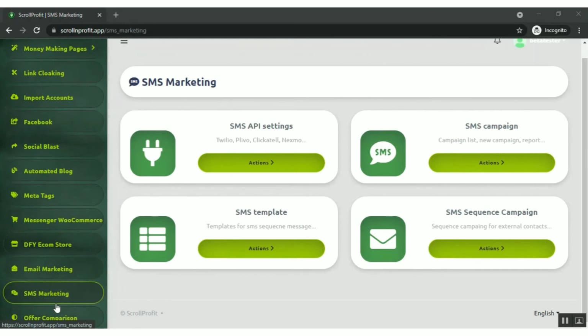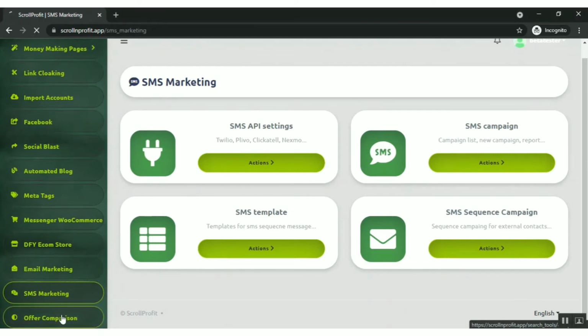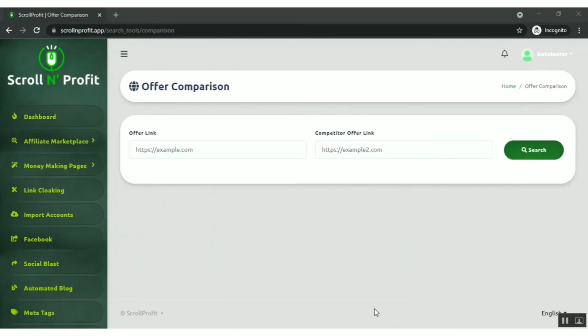And last but not the least is the offer comparison section. So here you can compare your two offers, or you can compare your offers with other vendors' offers. So this is how the scroll and profit will work for you.